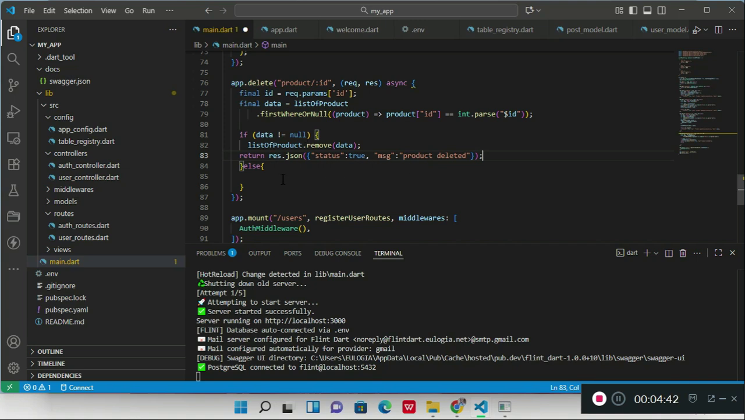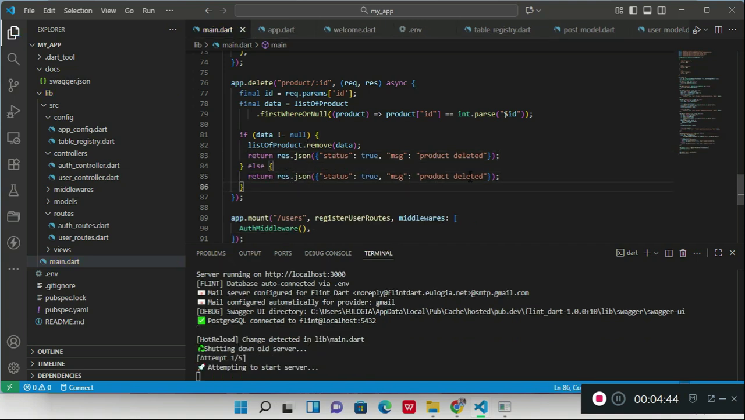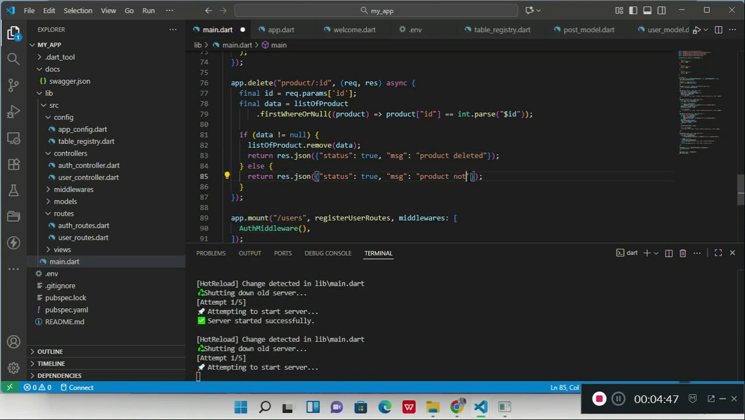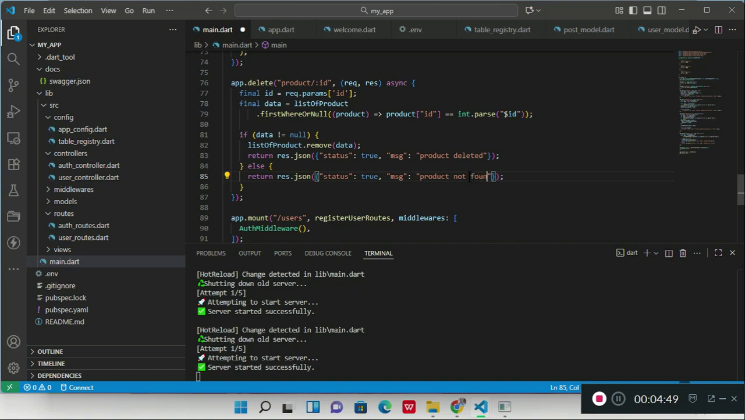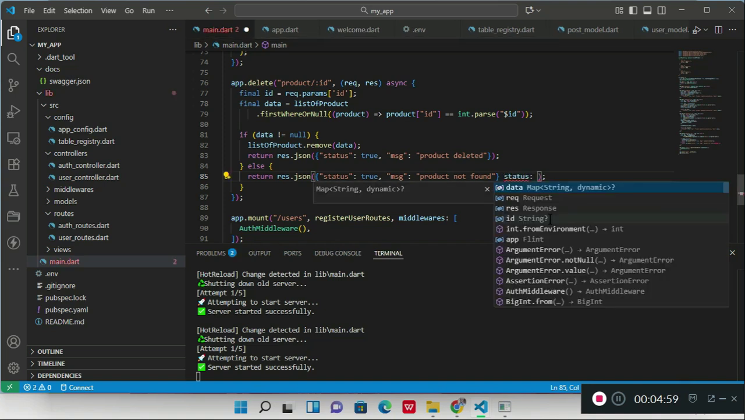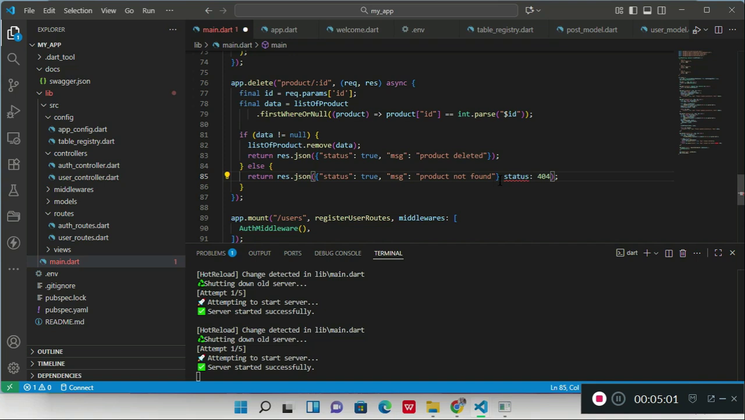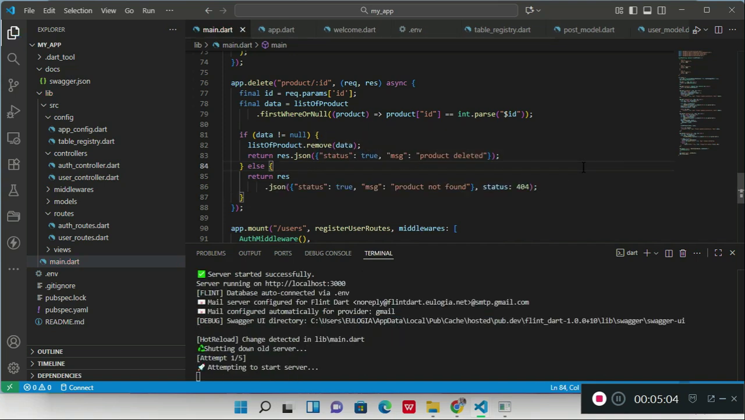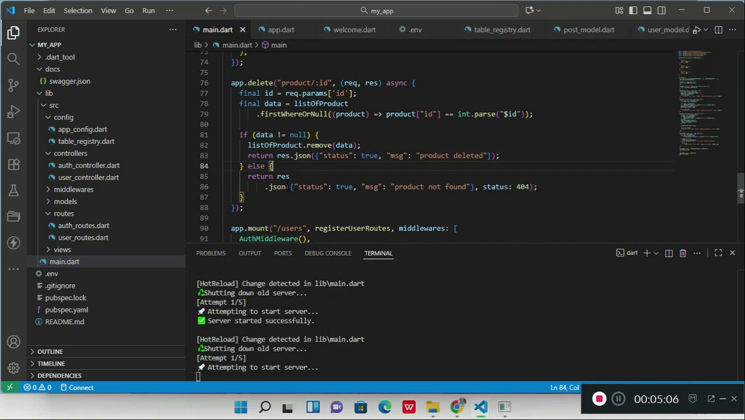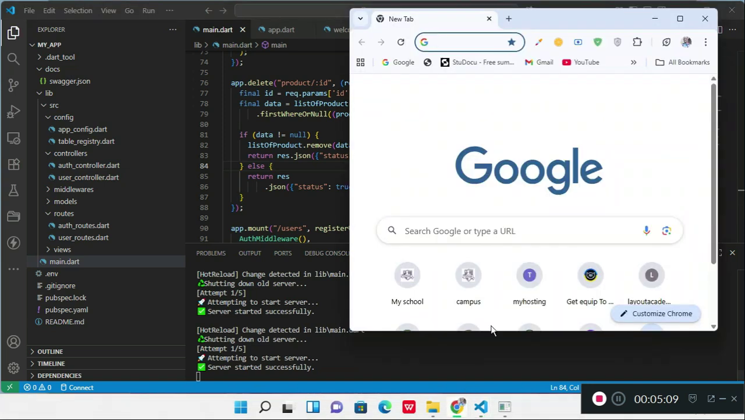So now if it is actually not true, I'm going to say product not found. But now if it is not found, I need to tell you that this is actually status 404, which means that it is not found. So the status is 404. So it's good to be using the correct status. I will also send a link to where you can learn it.